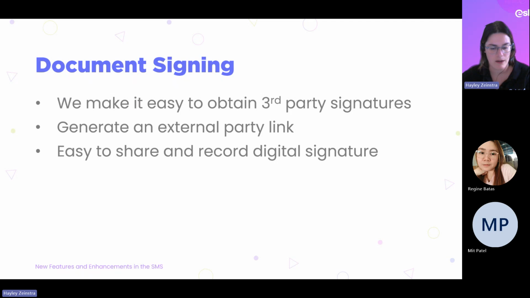Now, an important feature, I think, is that we do make it very easy to obtain a third-party signature. So you can generate an external party link, and it's easy to share that, and then also record a digital signature from that third party.